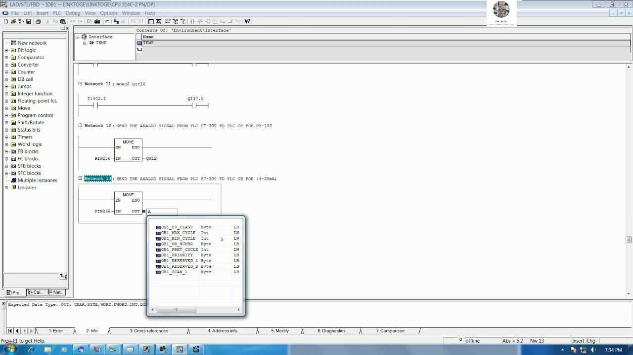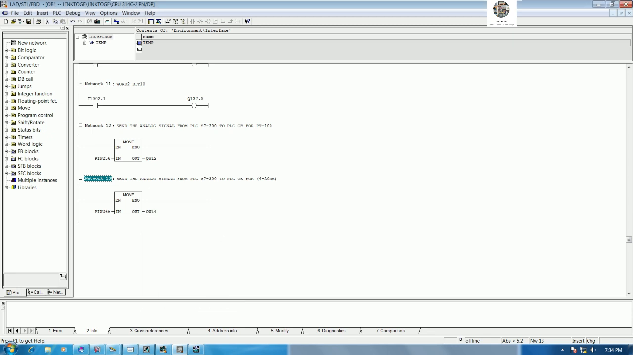We can type QW14. Yes, and then we can download. And we can go online. Yes, and we can monitor as decimal. Yes.